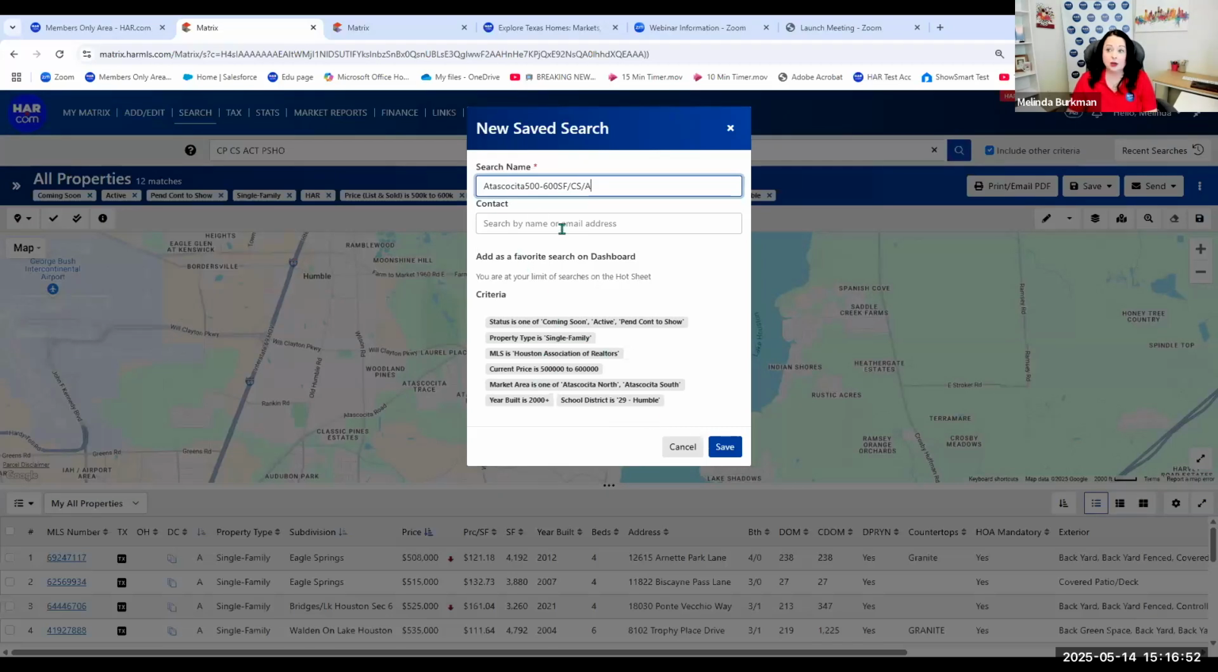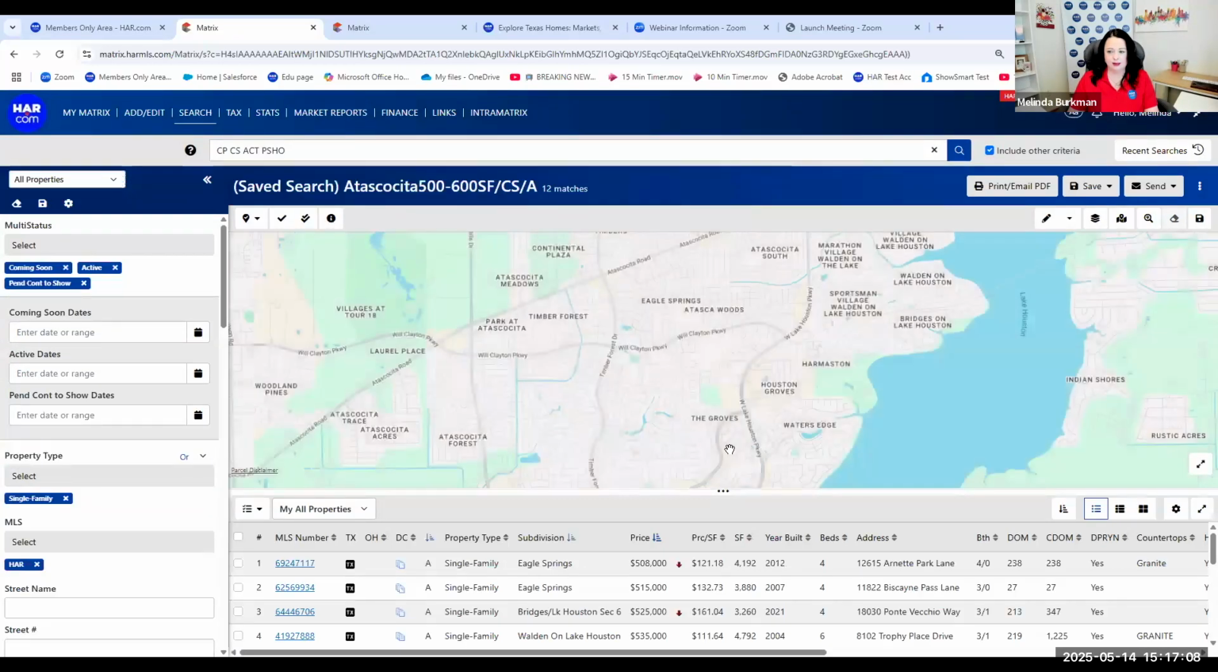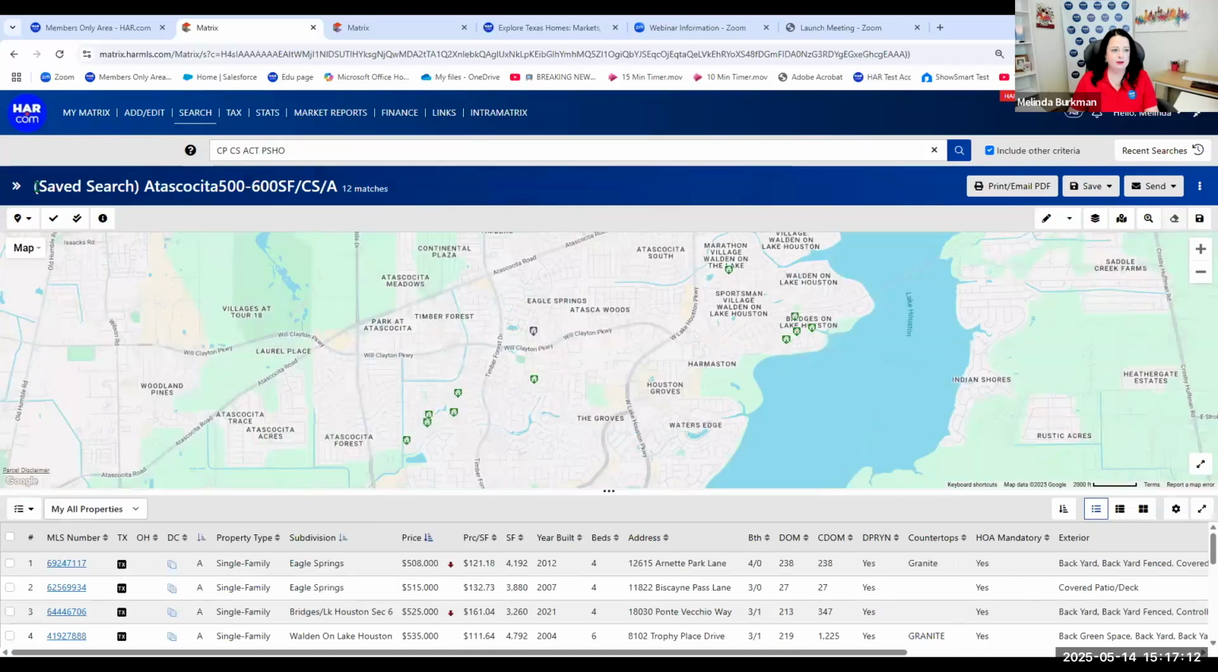If I want to add it to a contact, so it's for Susie Q, I would put her name here. If it's just a saved search for me and I don't want it to be tied to a specific client, then I don't have to. I'm gonna click save. All right, it's gonna flash. Here we go. Let's move that back down. Now it's telling me that this is a saved search that I'm seeing, and it gives me the name.